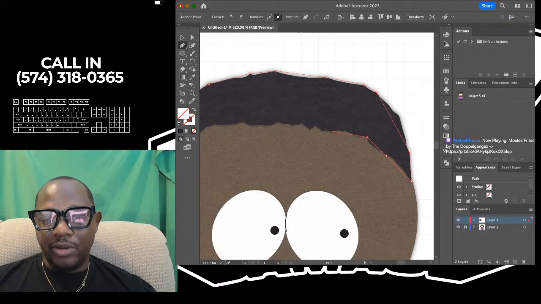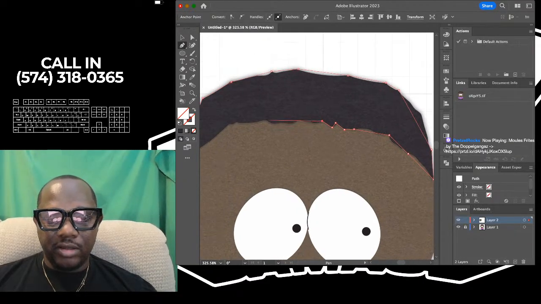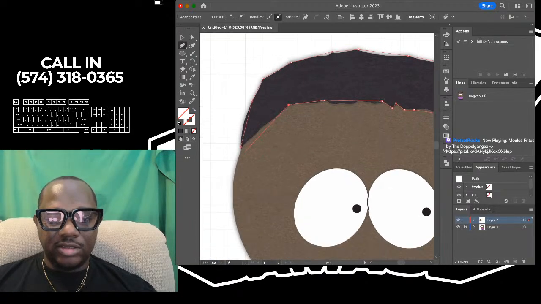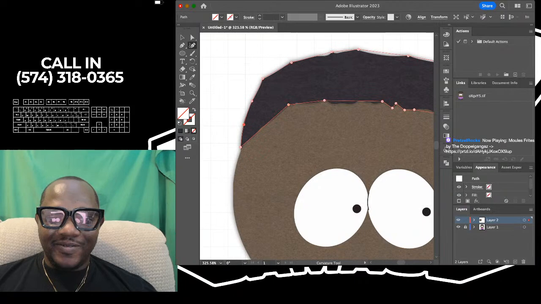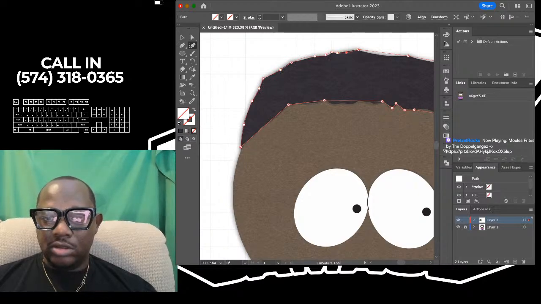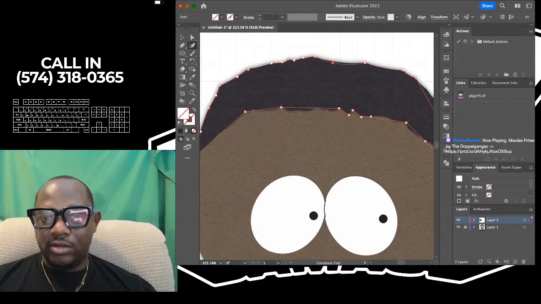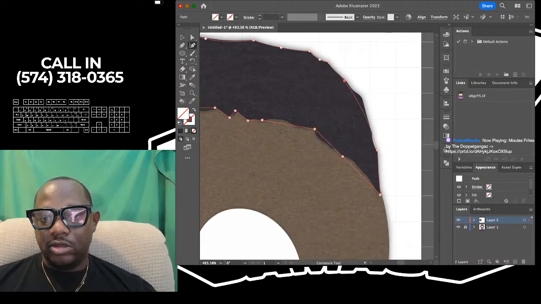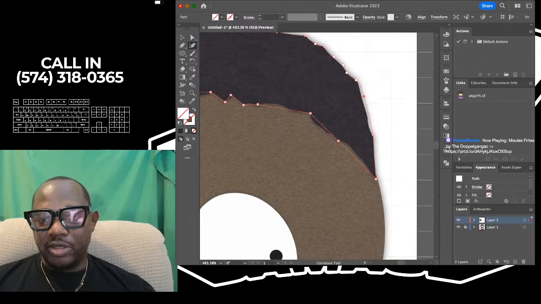Now understand, if you plan on drawing a South Park character, it does not have to be this perfect. That's just me being tedious, or hopefully I'm using that word right. But as you see, all I'm doing right now is using the curvature tool to bend that up the right way. We want to get that as close as possible. Now mind you, to create these type of characters is very simple. All we doing is putting these shapes together.